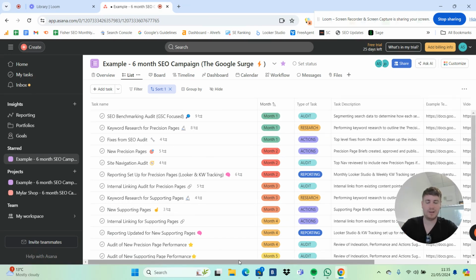So we want to segment data into brand and non-brand, different sections of the site, and basically see how the site's performing. Where's it getting clicks? Where's it getting impressions from? Which search queries is it getting traction for? How's it performing in the first month?